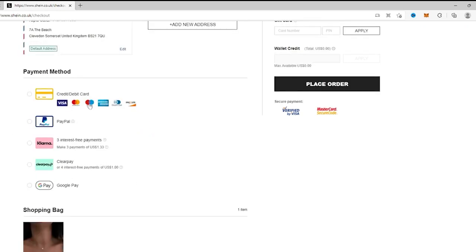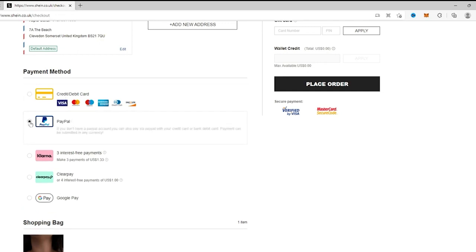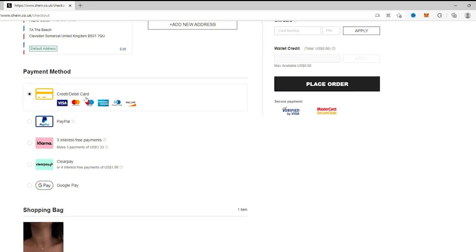On the next field, select whether you'd like to make a payment for the product with credit or debit card, with your PayPal and other options displayed over here. Let me select credit or debit card.